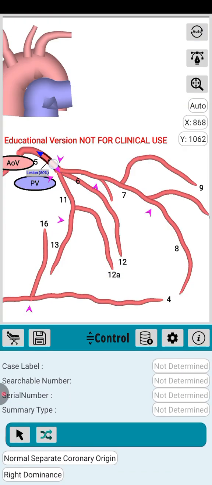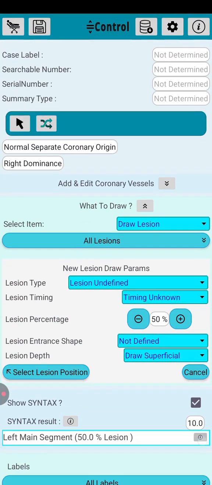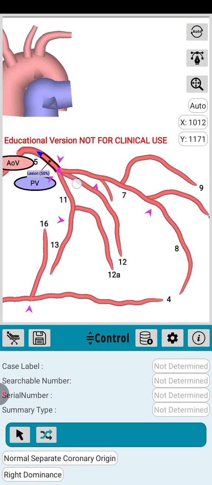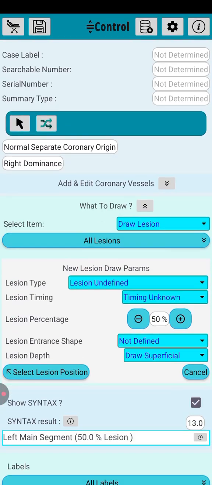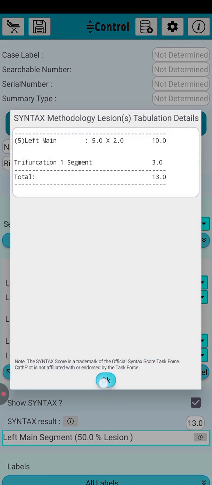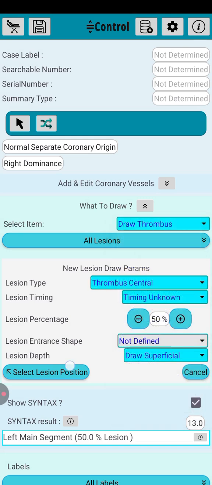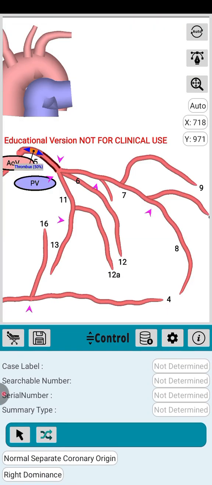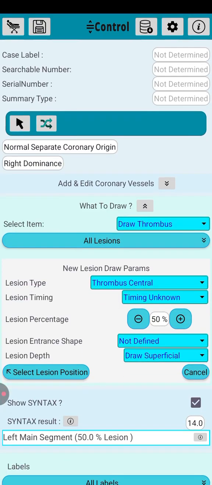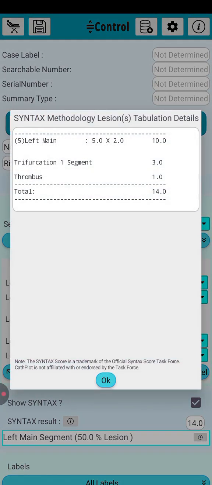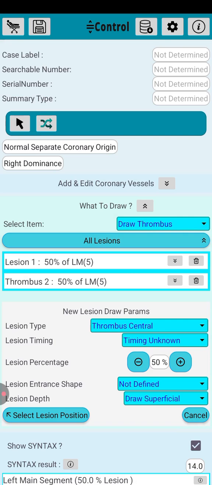If we edit it to become away from the distal end, the SYNTAX table will be updated. Now it isn't a trifurcation lesion anymore. Let's add thrombus to that lesion. The SYNTAX table will be updated to have thrombus in its items.